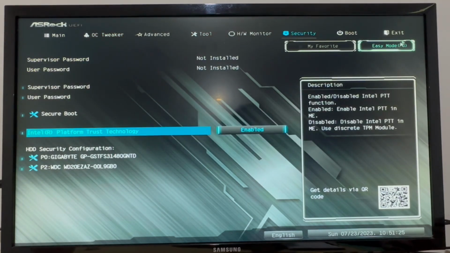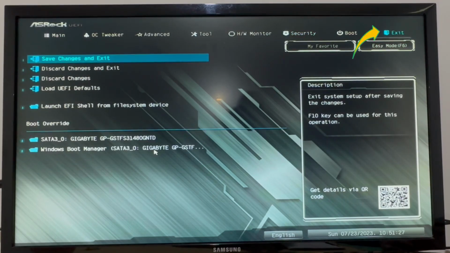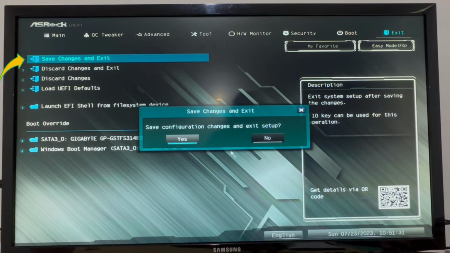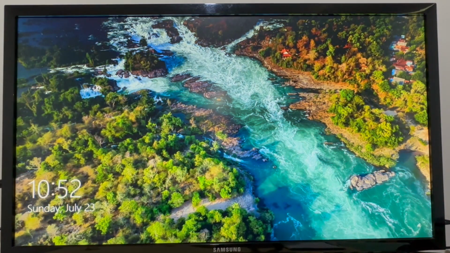That's all I need to do. Then exit. Once you exit, you have to click on Save Changes and exit. Your computer restart will begin. It will take a bit of time to restart.